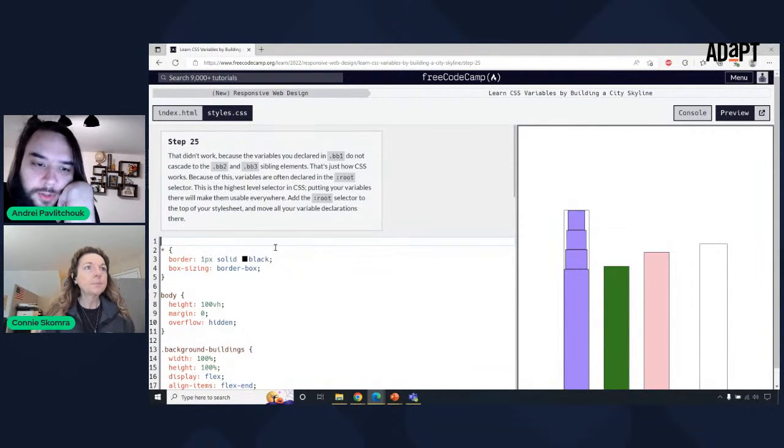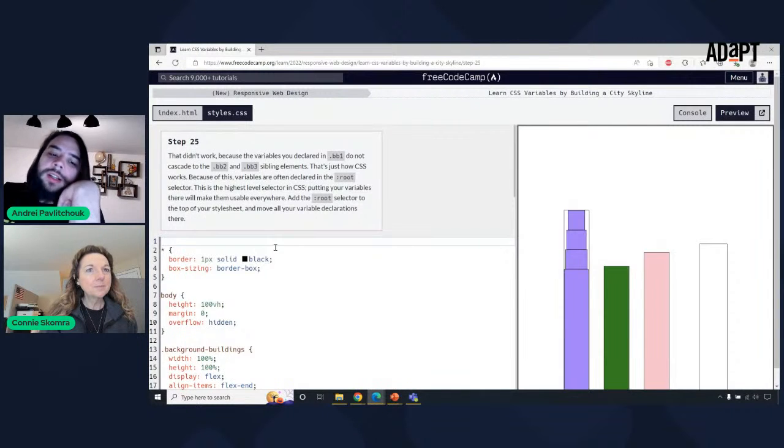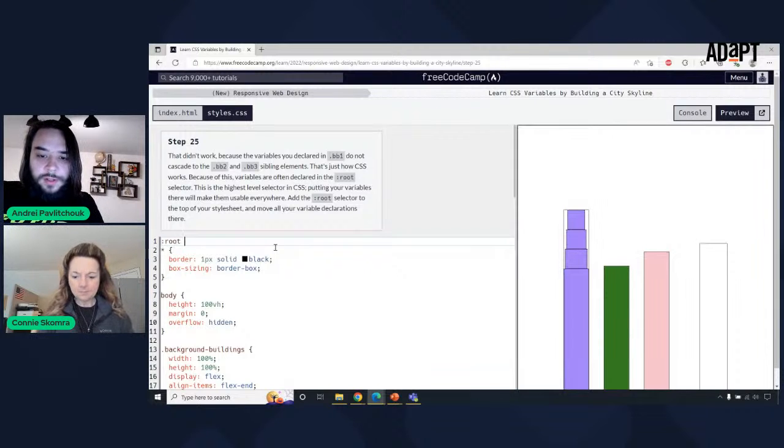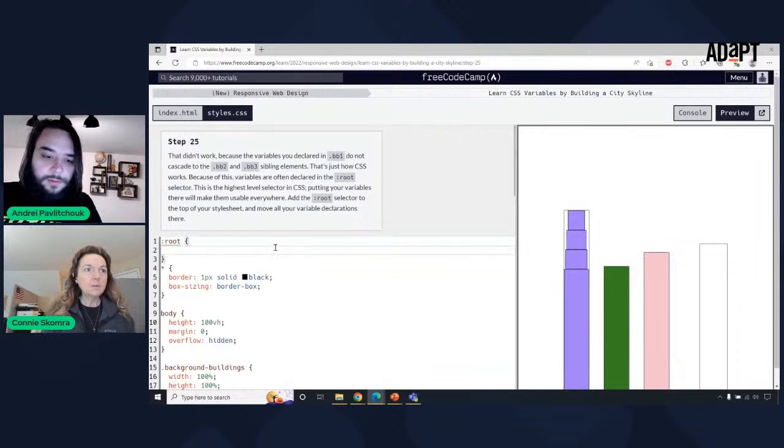Because the variables you declared in BB1 do not cascade to the BB2 and BB3 sibling elements. That's just how CSS works. Because of this, variables are often declared in a root selector. That is the highest level selector in CSS. Putting your variables there will make them usable everywhere. Add the root selector to the top of the style sheet and move all the variable declarations there. Yeah, perfect. So that's what I would expect to have. Cool.